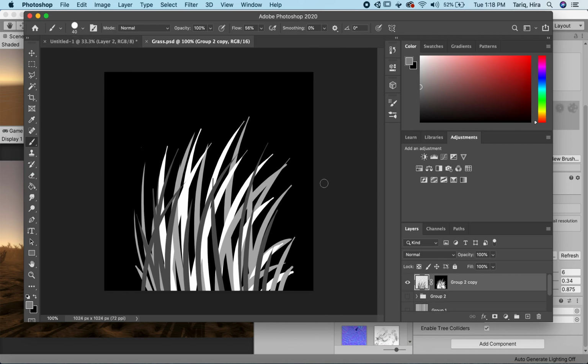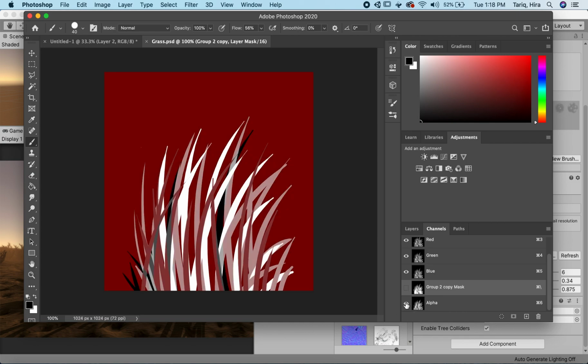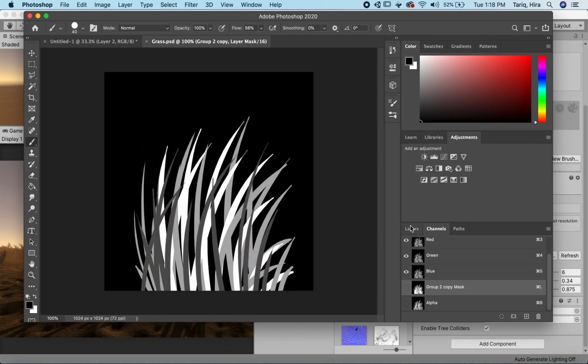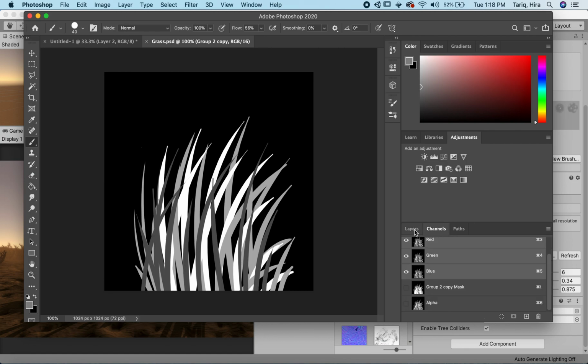When you do that, you want to make sure you have a mask, and in your channels you have an alpha layer created. You need the alpha channel. Make sure that you have that, because with that, or you can create a mask. I think that should work too, but you actually want your alpha layer here.